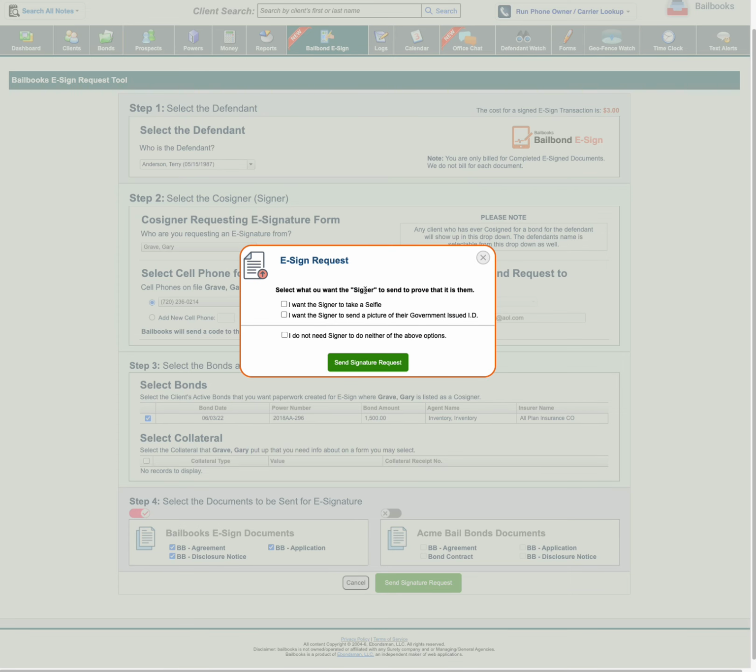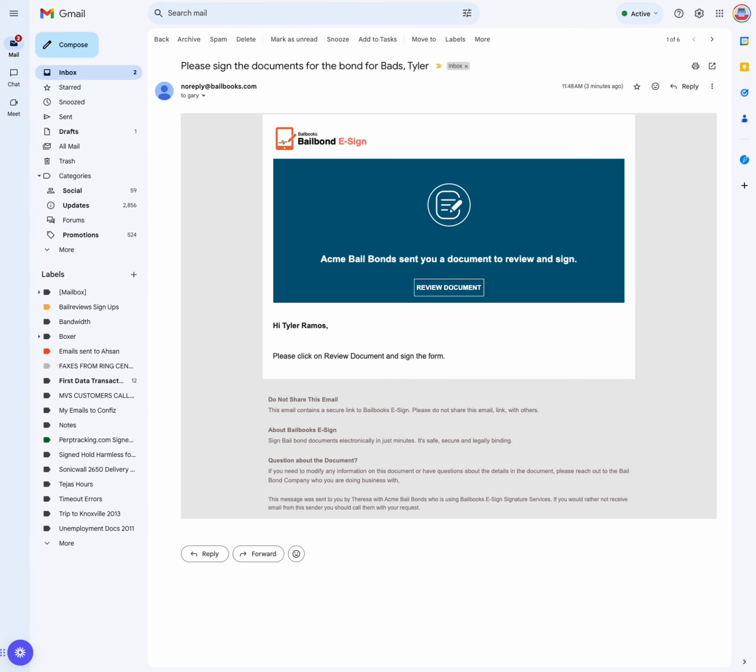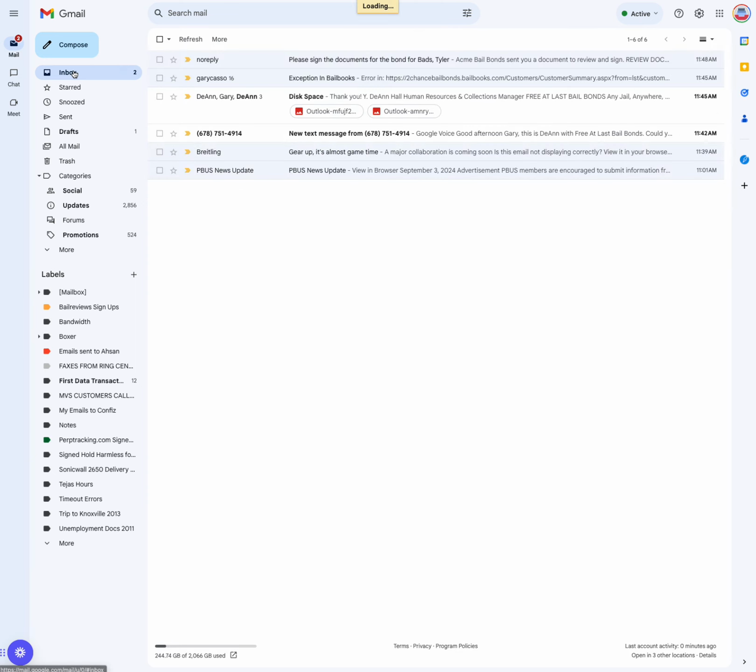And then we ask you, are there any other things you want the signer to do to prove who they are? You can say, I want the signer to take a selfie, or I want the signer to send a picture of their government issued ID. So I'm just going to do send a picture of their government issued ID, and I hit send for signature. So now I'm going to go to my email. Again, imagine I'm the co-signer.